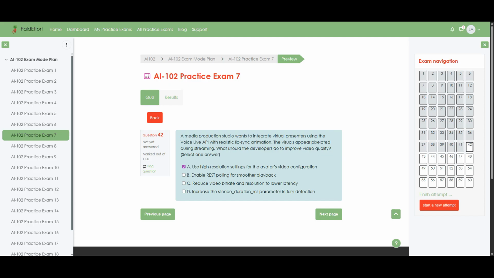Use high-resolution settings for the avatar's video configuration. Let's connect pixelation to the setting that directly controls visual fidelity. Pixelation is a quality issue, so the direct fix is increasing the avatar video resolution, which improves sharpness and realism during streaming. In contrast, REST polling is not designed for real-time video playback. Likewise, reducing bitrate and resolution would typically make pixelation worse, not better. Finally, silence duration in turn detection affects speech turn detection timing, not how video is rendered or encoded.